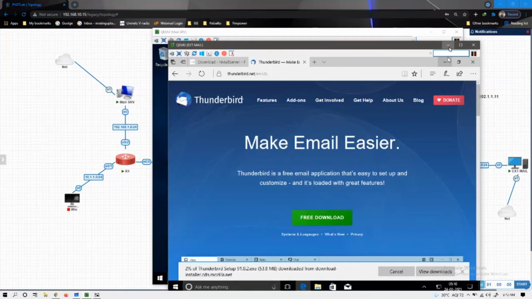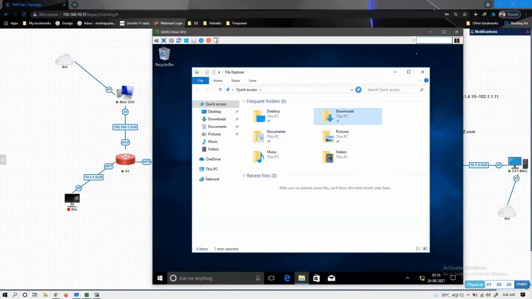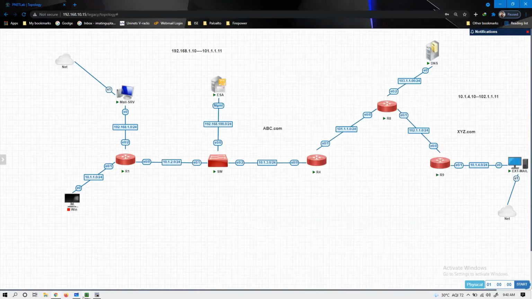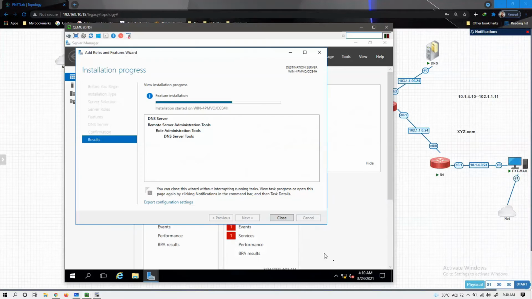So 103.IP, where is it located? It is in DNS server. Here, this is your DNS server. 103. It is installing here. Okay. Right. Here I will configure 103.1110. Okay.